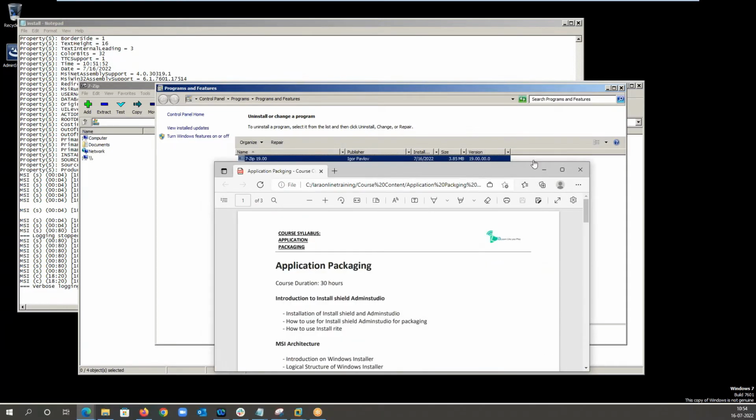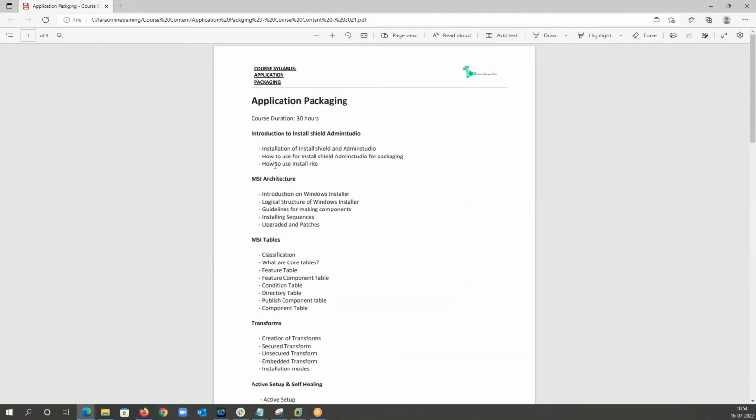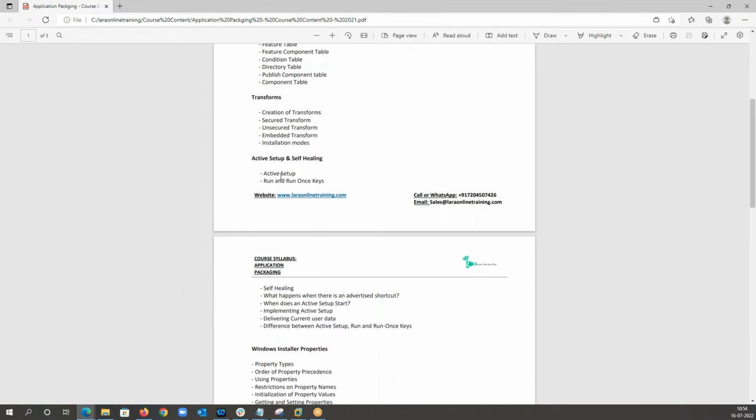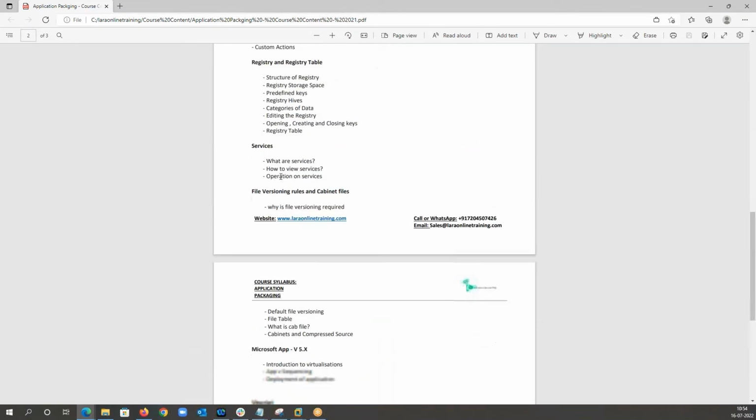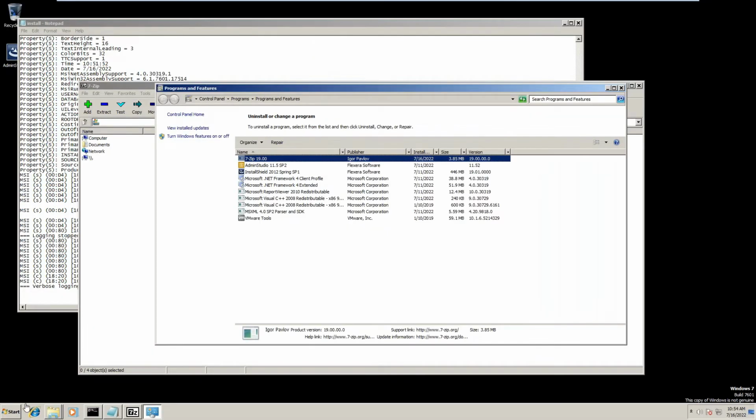Is there any third party tool used for packaging applications? Packaging will be done with the help of InstallShield, which is widely used. I'll give you the software.